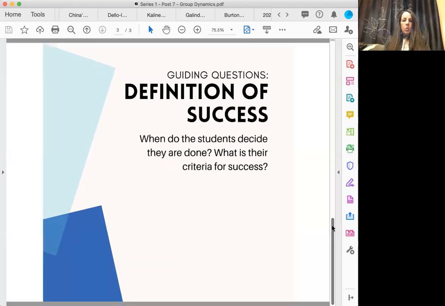And then as the students move into having more consistent conversations, think about students' definition of success. When do the students decide they're done? What is their criteria for success? Ultimately, our goal is to challenge these dynamics by supporting the involvement of all students in productive mathematical discussions.